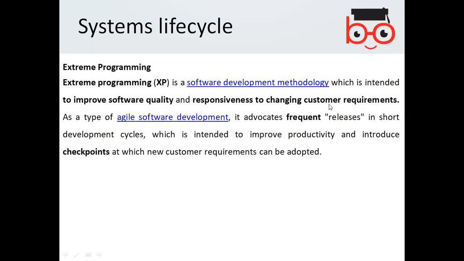Responsive to changing customer requirements means you should select this methodology where you expect that customer requirements are not very clear and there is a much higher possibility that requirements can change, and every time you need to be very careful about the changing requirements. So extreme programming is suggested.